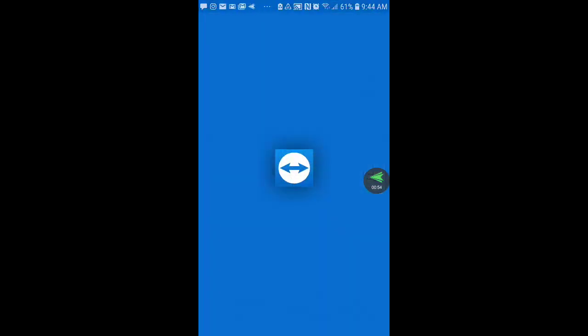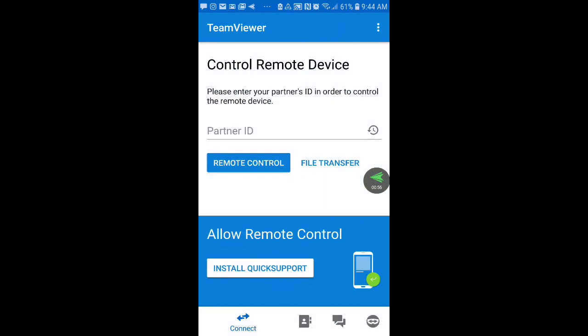We'll go ahead and hit open. Then you enter the ID of the computer you want to control here, and you're good to go. You can also sign up and make an account, and that way you'll know whatever computer's online, and you'll just be able to click on that computer and then gain access that way. But that's for another video.